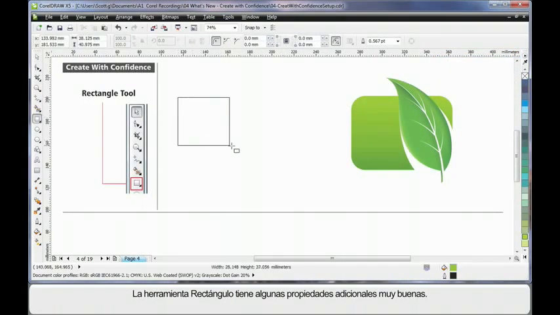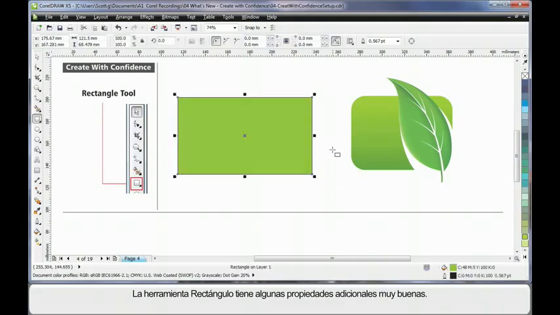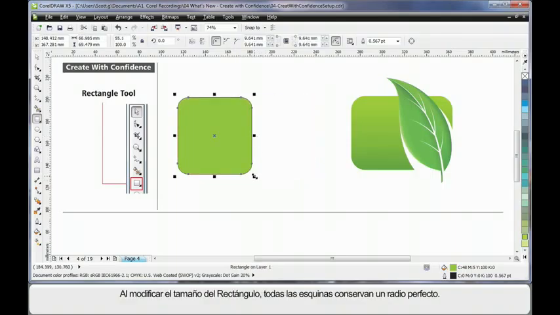The rectangle tool now has some great additional properties. You can choose from any one of 3 corner types. If I enter a value of say 10, hit enter, I have perfect radius corners. If I now readjust or scale my rectangle, as you can see, all corners maintain that perfect radius.